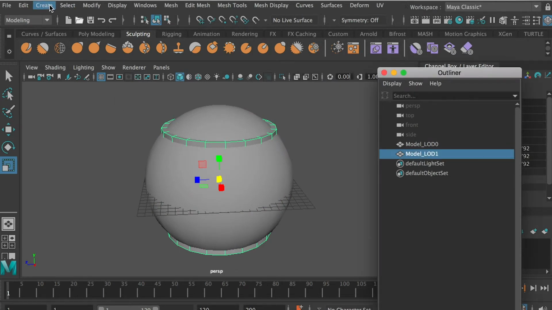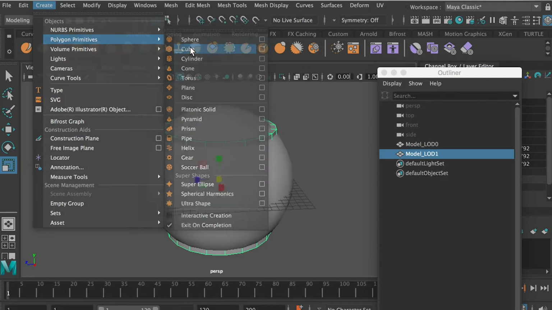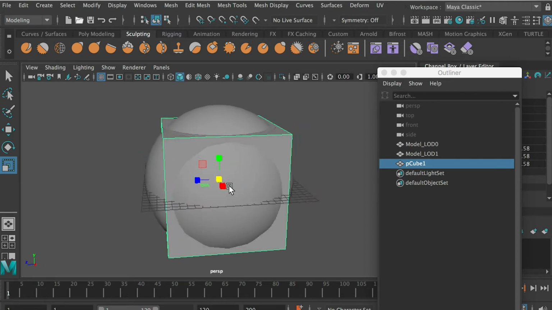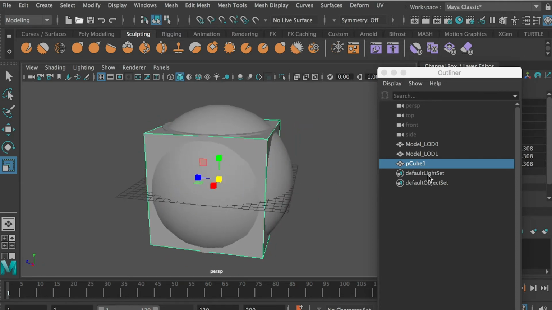Okay. And then let's create a cube and also make this cube bigger like this. And when our character is really far away from the object, we're going to show this cube. So this one is going to be 2. So rename your objects in this way. So the level of detail 0, 1, 2. So this naming convention matters. It doesn't matter what you put in front of it.